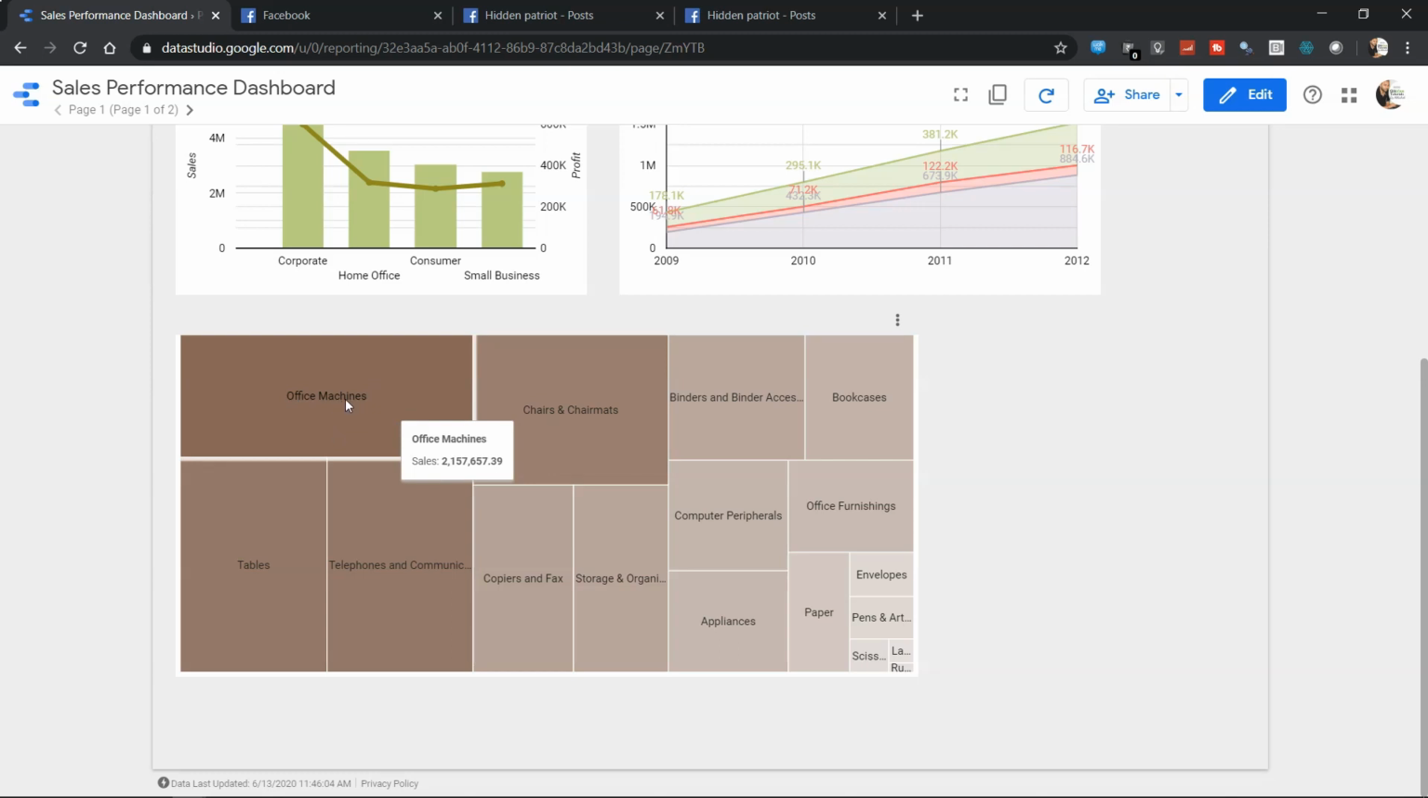So this indicates that Office Machines has the highest sales, and the color is dark brown. So it is 2.1 million compared to the tables sale, which is 1.8 million, followed by telephones and communication, and then chairs and chair mats, so on and so forth. And the last one is present over here, which is the rubber bands.